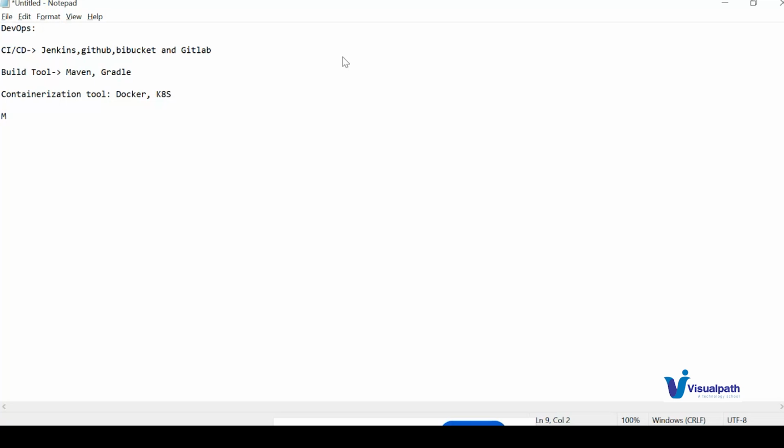Then there are some monitoring tools also. In the cloud itself, they are providing cloud native services even for monitoring or containerization. If you want, we can use tools like Grafana, Prometheus, and also Datadog. If you don't want, then we can use the cloud's own services.